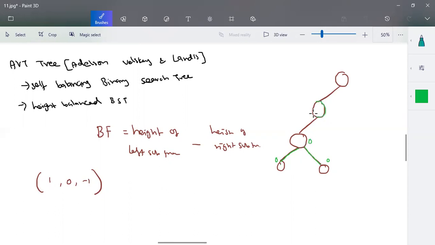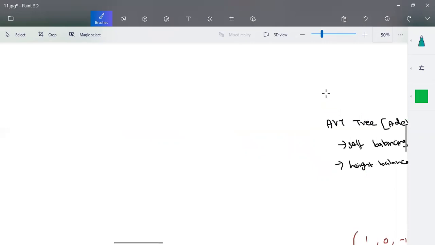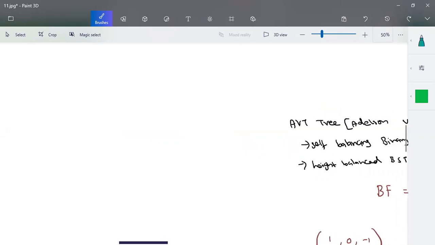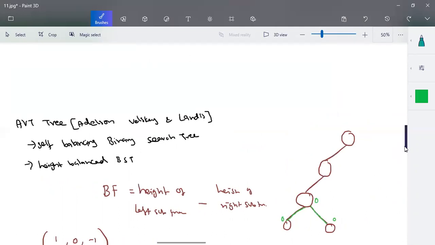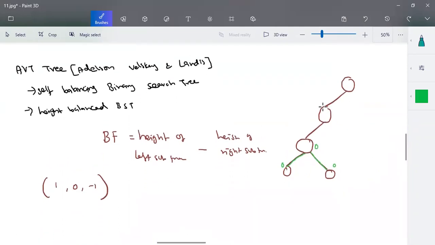And consider this node. For this node, the height of the left subtree is, take the longest branch. Both have the same count, so either take this branch or this branch. The number of edges present in the longest branch of the left subtree is 1, 2. So on the left side you have 2, and on the right side you don't have any branch at all. So the balance factor for this node is 2, since height of left subtree is 2 and height of right subtree is 0. 2 minus 0 is 2.